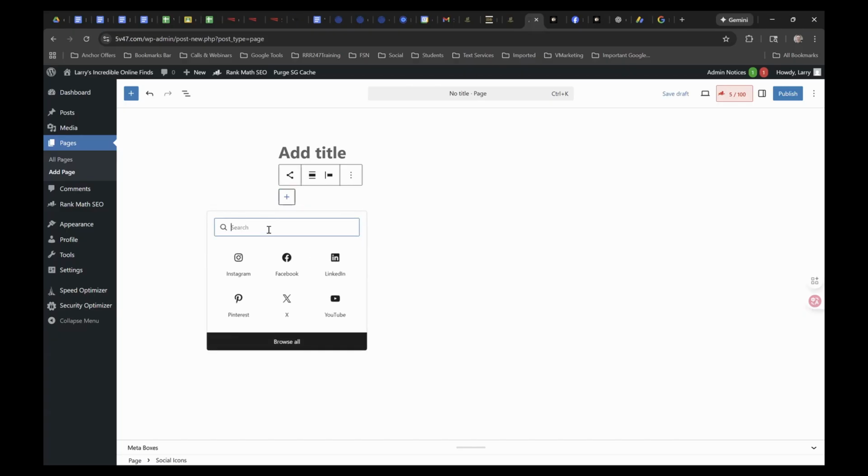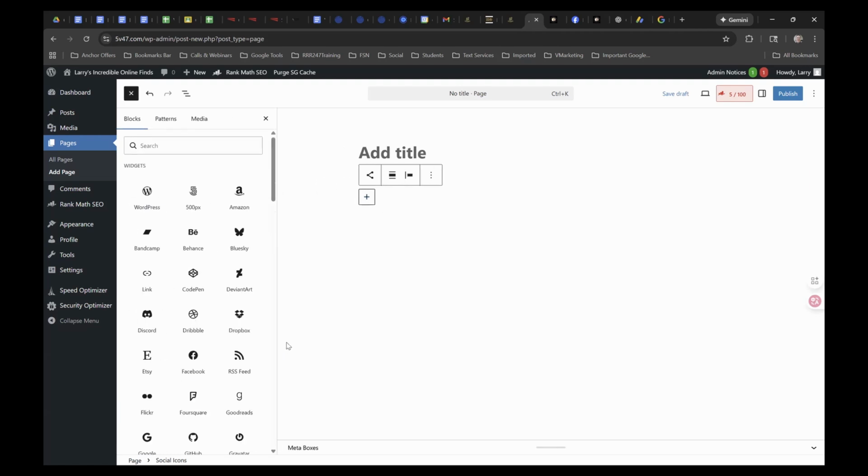And then we're going to do, these are already social icons here, right? Probably the most used ones. Yeah, the most used ones. Click browse all. Select the one that you want to add. Let's try Bandcamp because I've never been to Bandcamp. Click on the icon, and then you're going to add the link right here. There you go.